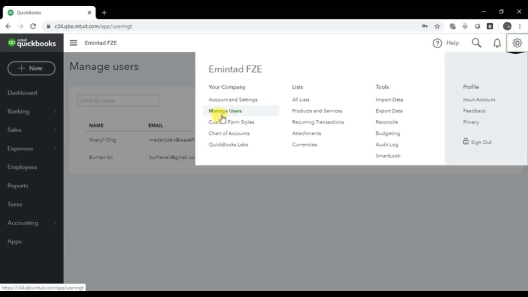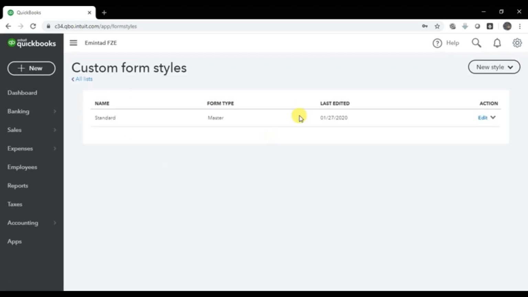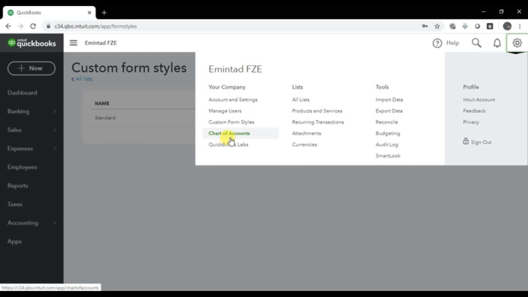Right, so that is accountant setting, and that is manage user. Custom form style is the same. Design your invoices. That invoices and forms and this. So we already done that. Yes. And then we have chart of account. That is our next step. Okay, so we're gonna do this after a 5 minute break.